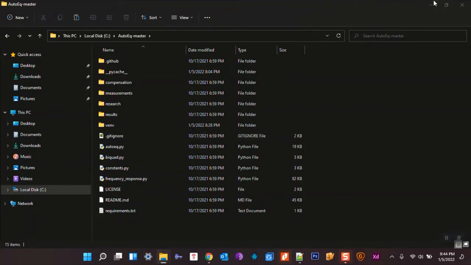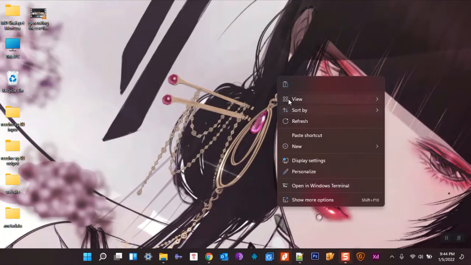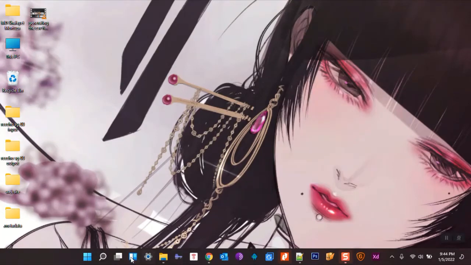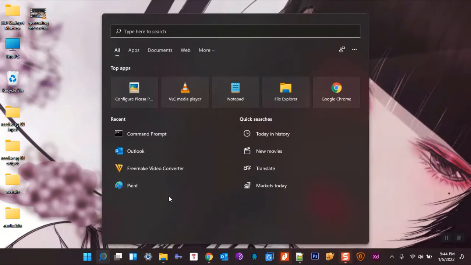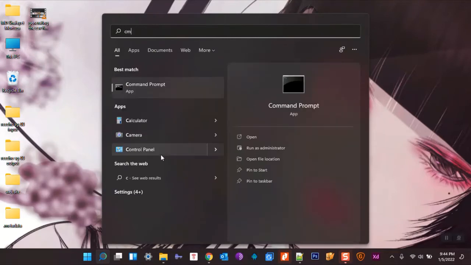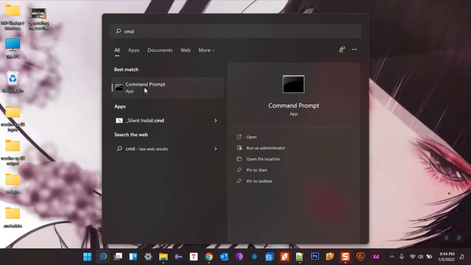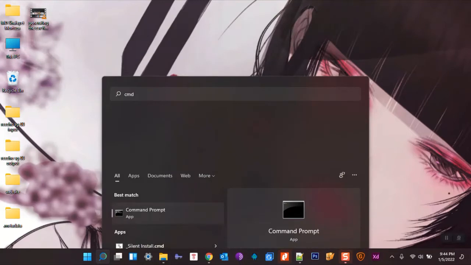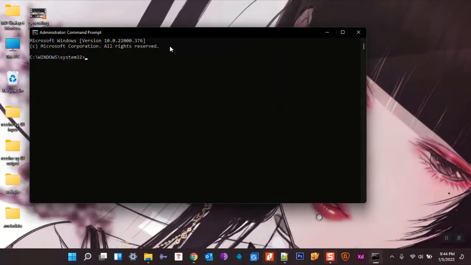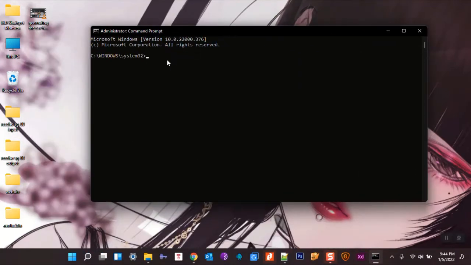So here's the file, autoeq master. I'm going to open it, and here's the components inside it. So right now I have to open a command prompt by writing cmd and run as administrator. Okay.